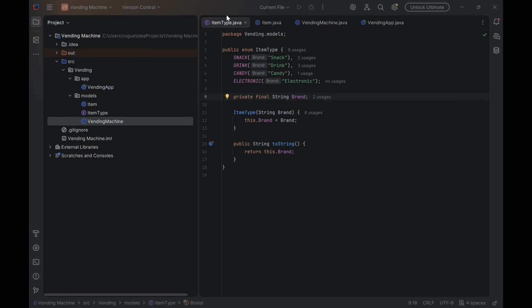This is Cedric Austin, and this is assignment 2, the vending machine simulator. For this assignment, we have our packages, the vending models and the vending app. In the vending models, we have the enumeration item, the class item, and the class vending machine. And in the app, we have the main vending app.